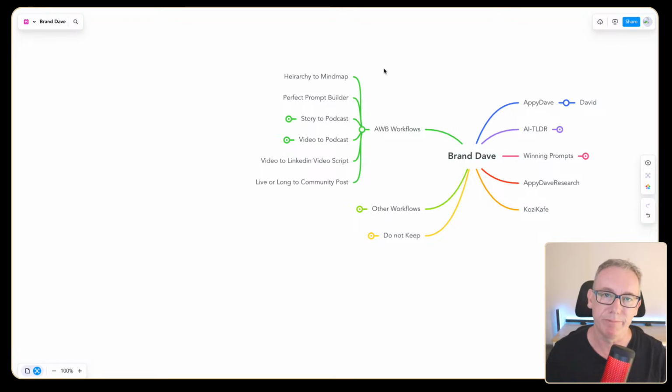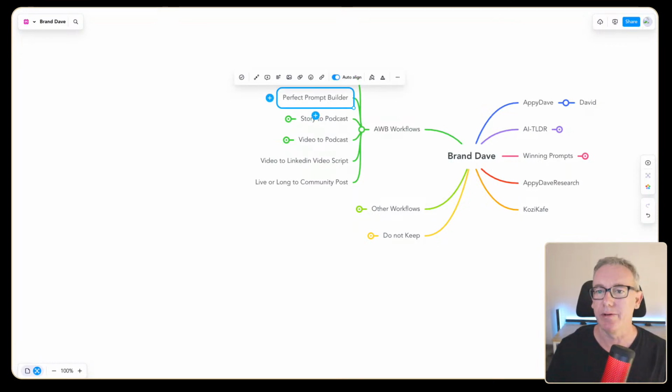And the reason this is important for me is that I often use mind maps to build context for ChatGPT. But I also want to go the other way. I want to go from a hierarchy that I've written in a text document and bring it back to the mind map. The next one that we're going to look at is the prompt builder.